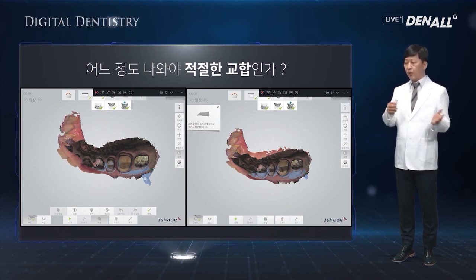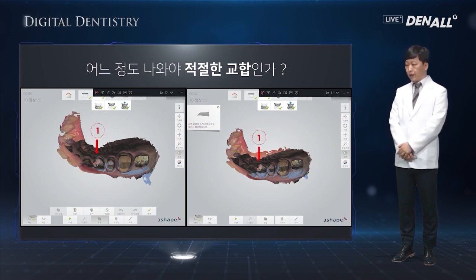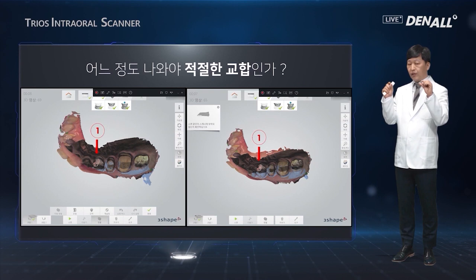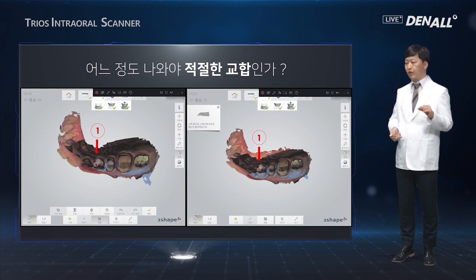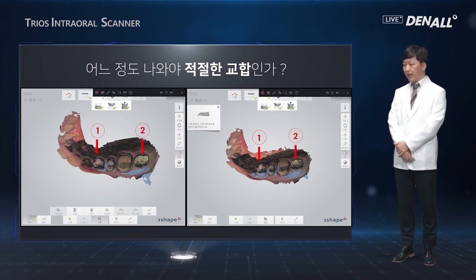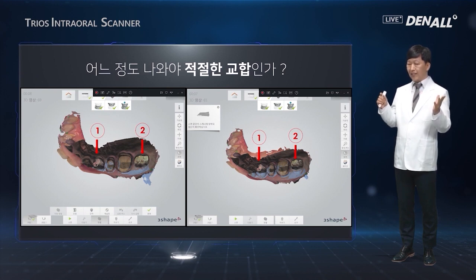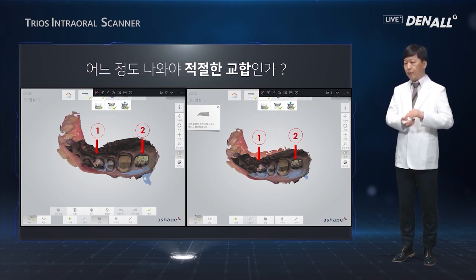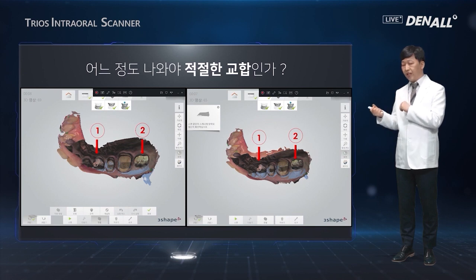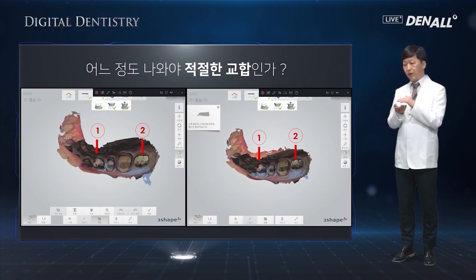So these are the two different scan images of the same patient. For number one, the occlusal point or the depth of occlusion is similar, so the patient bite is similar between left and right. However, if you look at number two, on the left image, the occlusion is very deep, but on the right, it is pretty shallow. So one of them is not right.